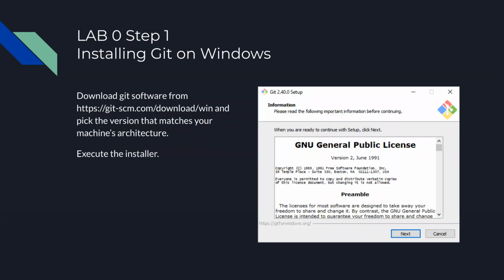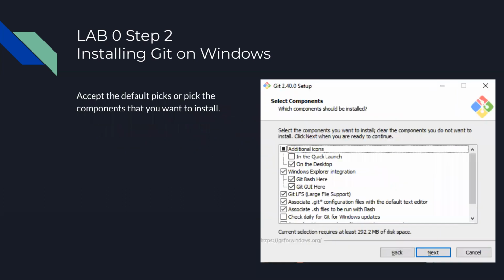Lab 0. Installing Git on Windows. Feel free to pause the video when following along. Step 1. Download the installer and execute. Step 2. Pick the options that you want to install or leave the default. You can just leave the default options.